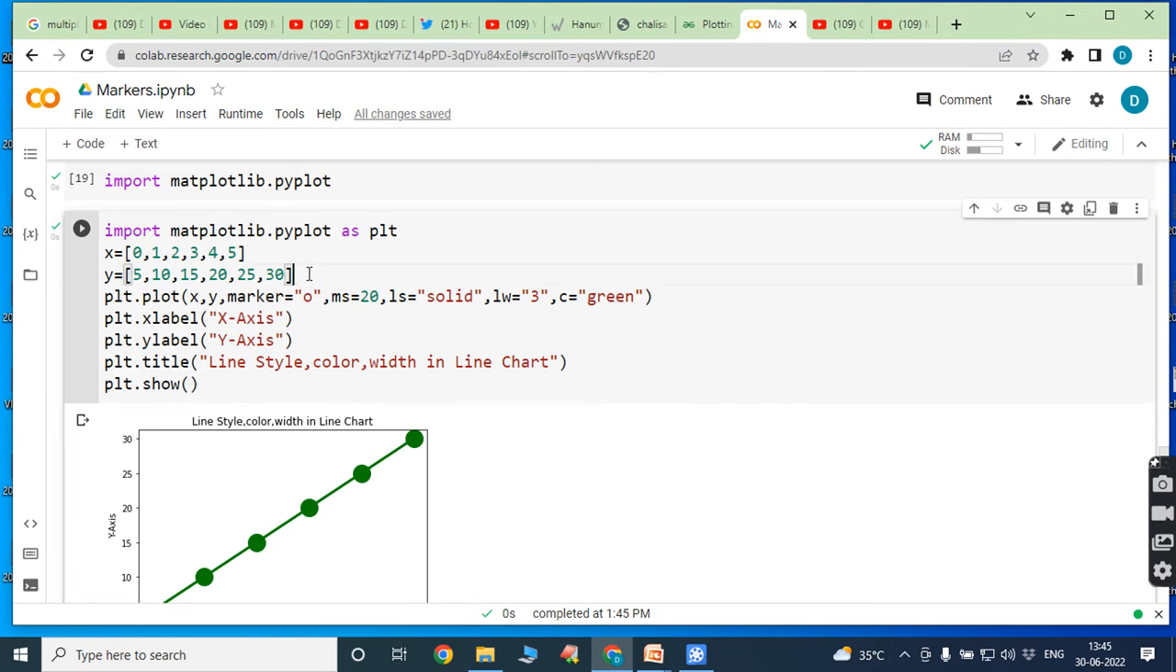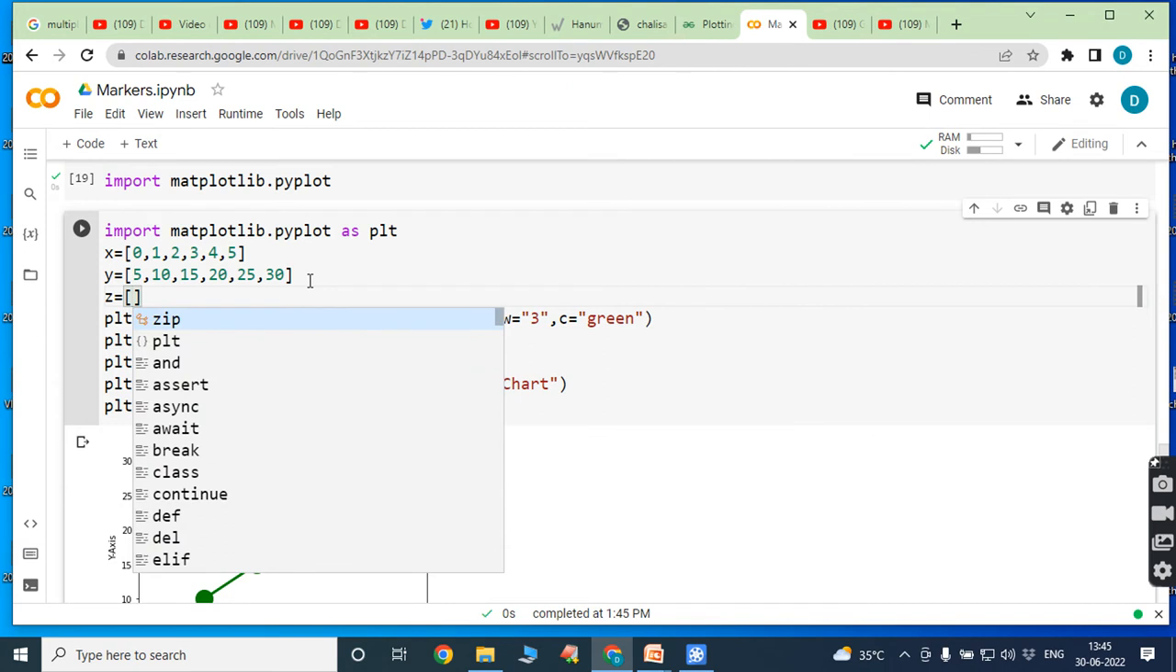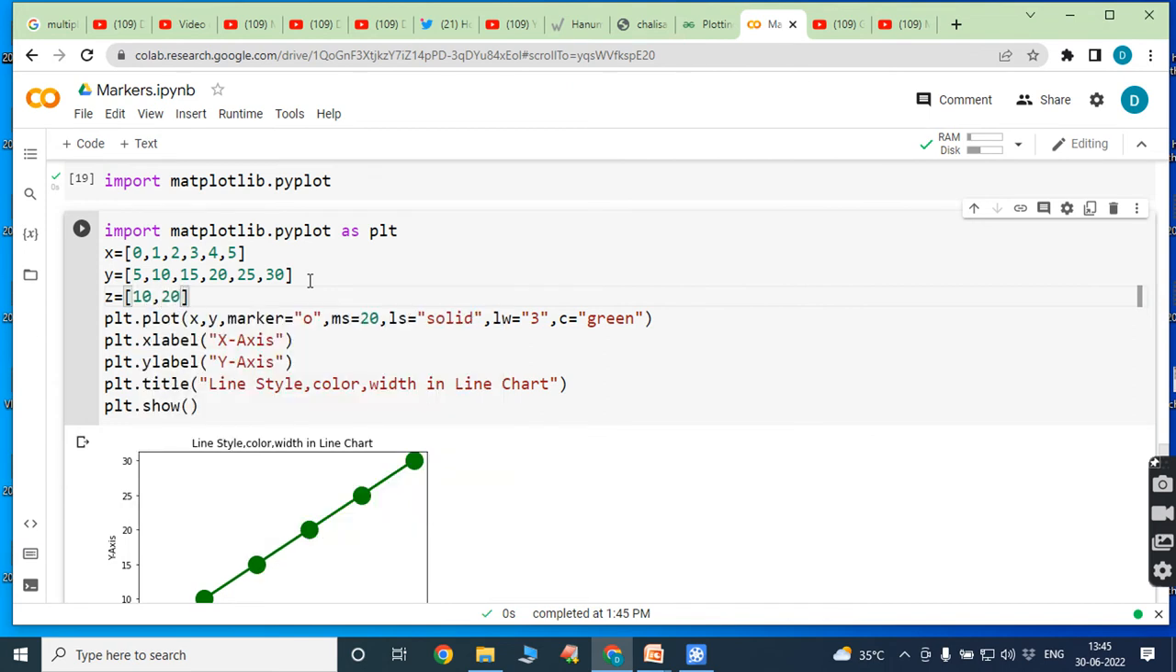Next one, I am taking one more axis, z-axis. Z is equal to, I am giving the values as 10, 20, 30, 25, 30, 27, 34. Now we have to plot multiple lines. At that time, we have to use plt dot plot x comma y. So this line is for plotting the line between x and y.